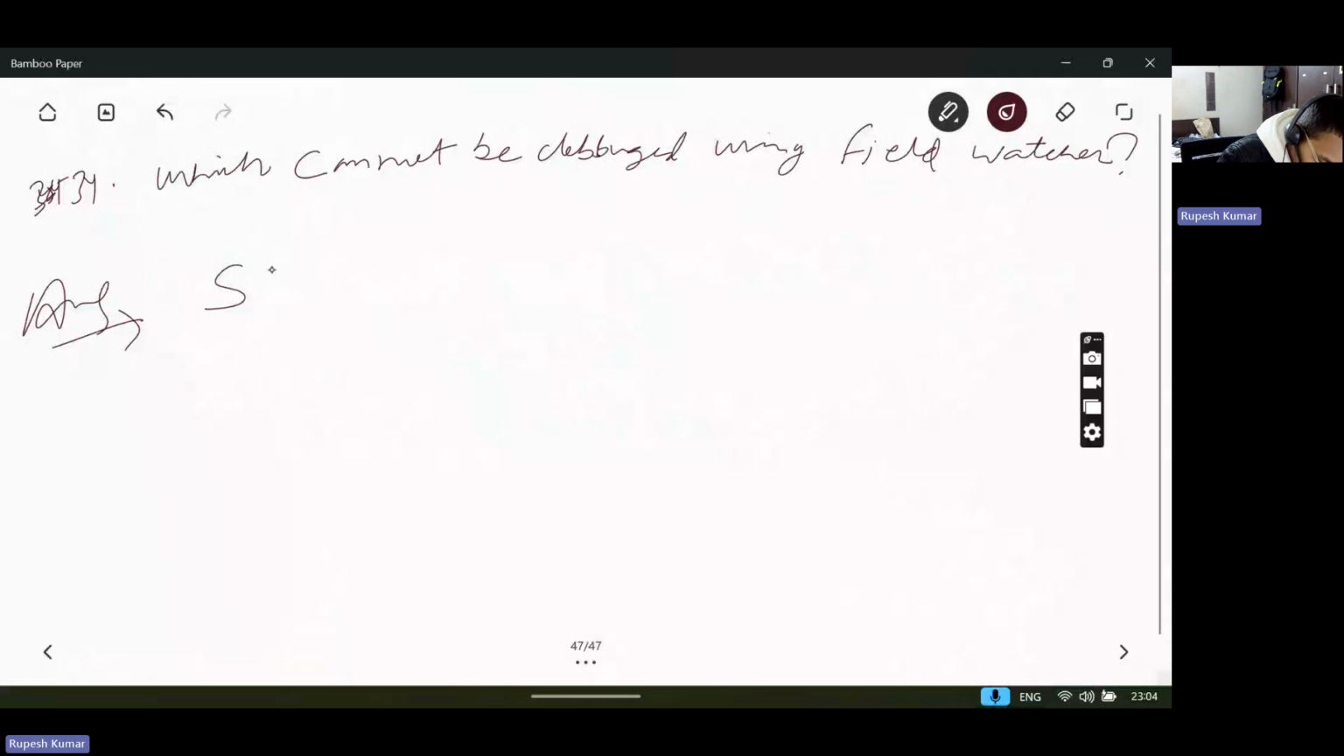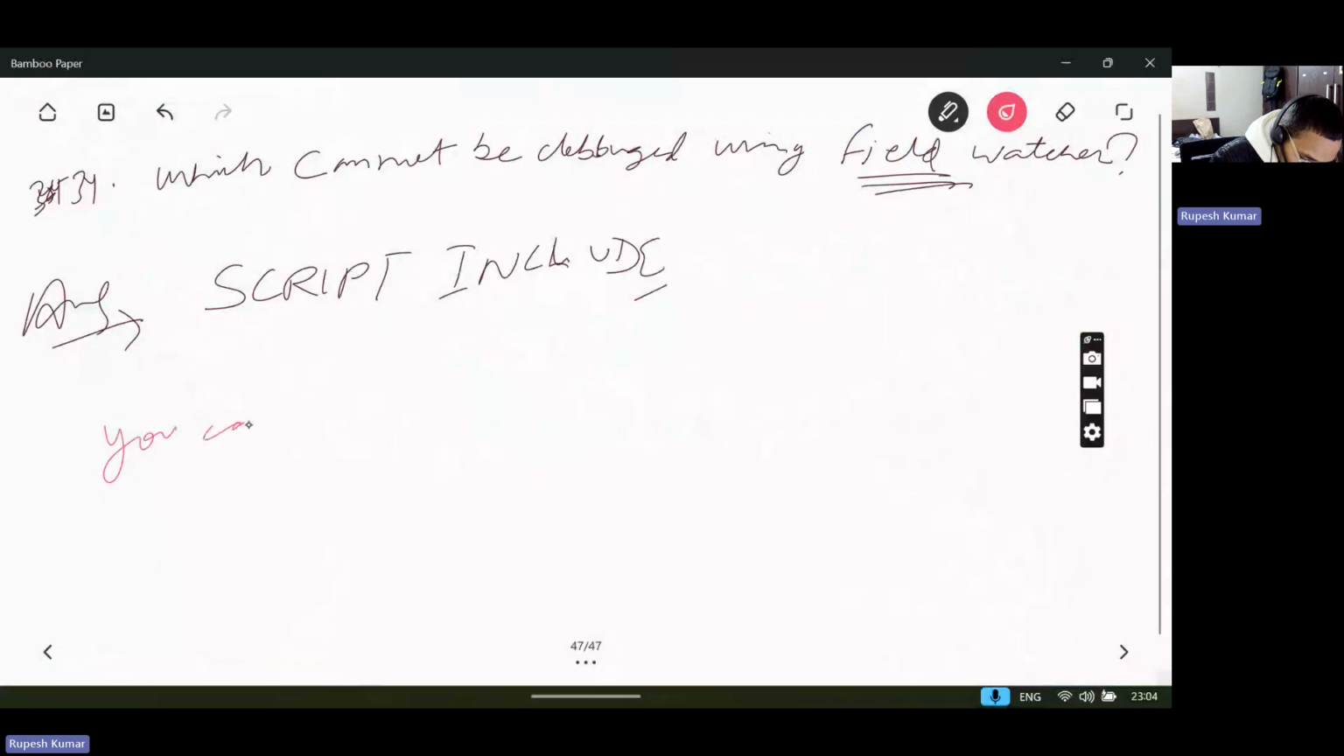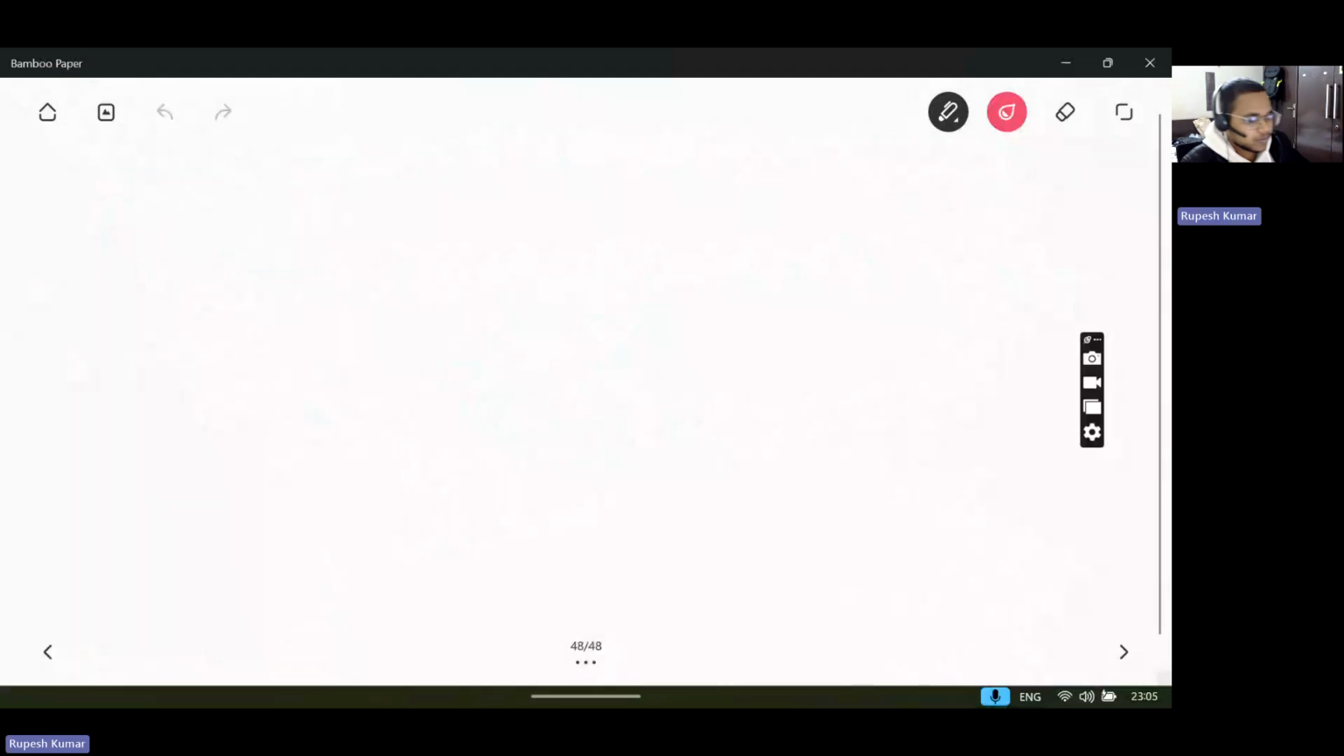So in the script include, you will not be able to use the field watcher. You can use it in business rule, in access controls, client script. But in script include you won't be able to use field watcher. Now going to the next question.